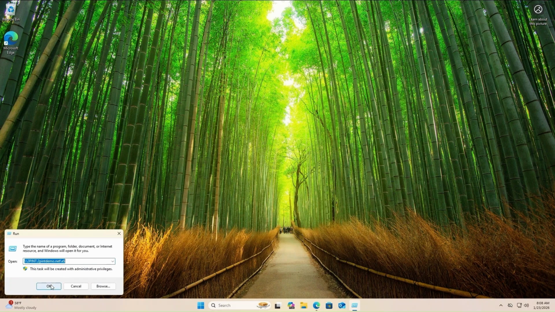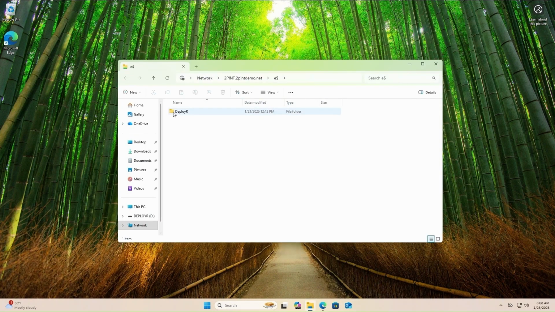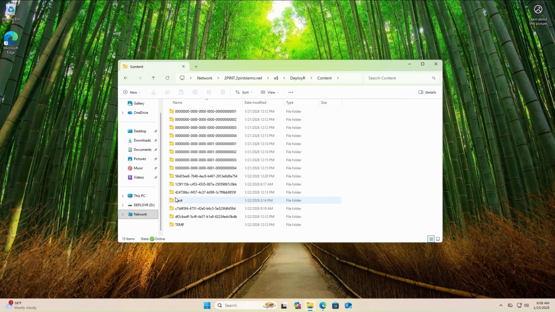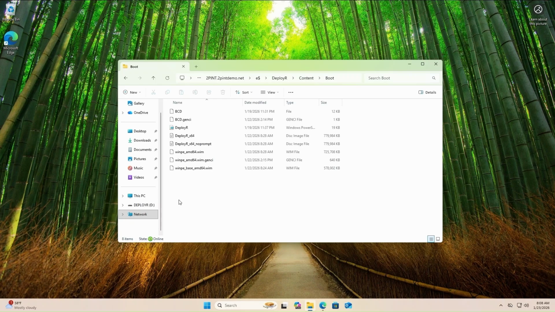Depending on security, open a UNC to the location on the DeployR server where the DeployR content is located. Navigate to the DeployR content directory and then open the boot folder. In this folder, you will find the ISO and WIM files for boot images that have been generated. In this scenario, there are two ISO files for x64. One of them does not prompt to boot from CD or DVD. There are also two WIM files. One is the base WinPE WIM, and the other is the DeployR WIM.